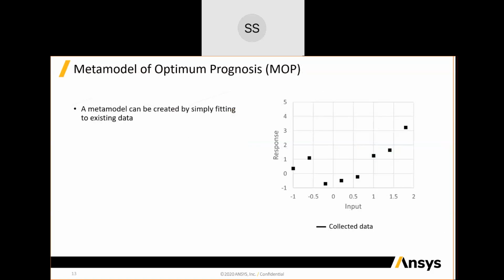Let's take a closer look at the meta model that optiSLang creates for us. We call it the meta model of optimum prognosis. And you should know that optiSLang was first developed in Germany. And in the German language, whenever we talk about prognosis, that actually really implies more predictability. In English, of course, I always think that prognosis means something when you're going to the doctor. But in the future, whenever you hear prognosis in the context of optiSLang, always think predictability instead.